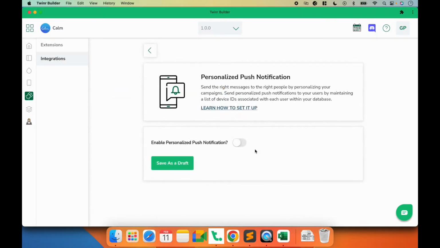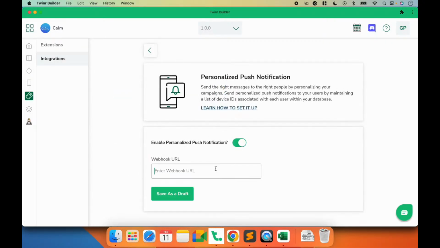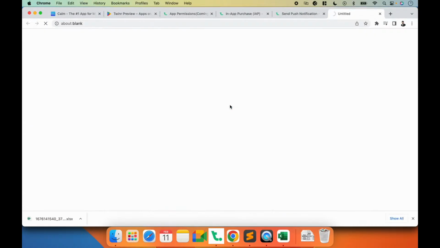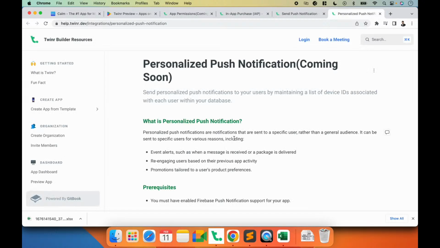For personalized, now, let's enable this feature. And for the personalized push notification, we need to provide one webhook URL here. So let's understand what this webhook URL means. This means that whenever a user provides a push notification permission, each and every user's device will have a unique device token. Now, if you want to send push notification to only a single user, then you need to use that device token to send push notification.